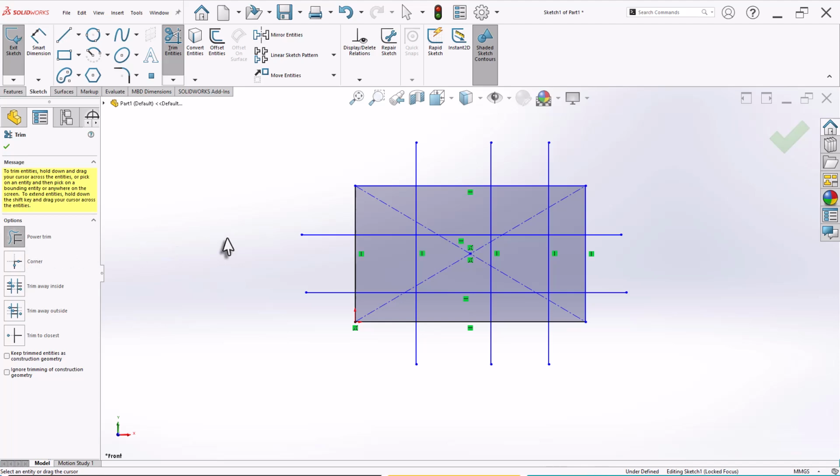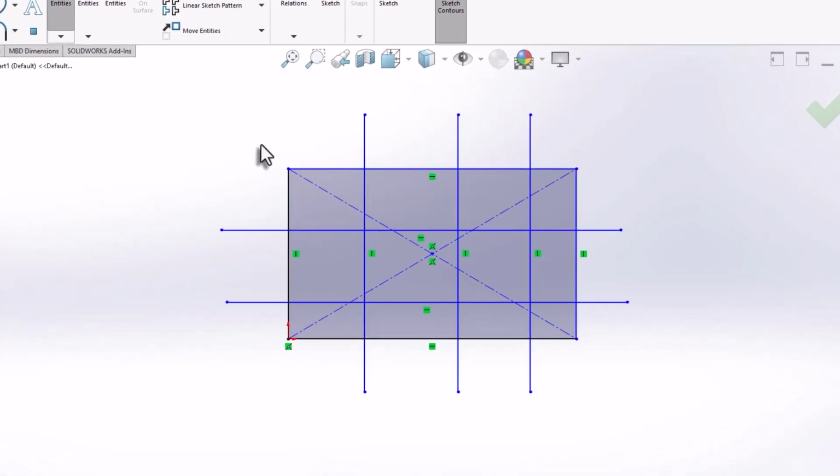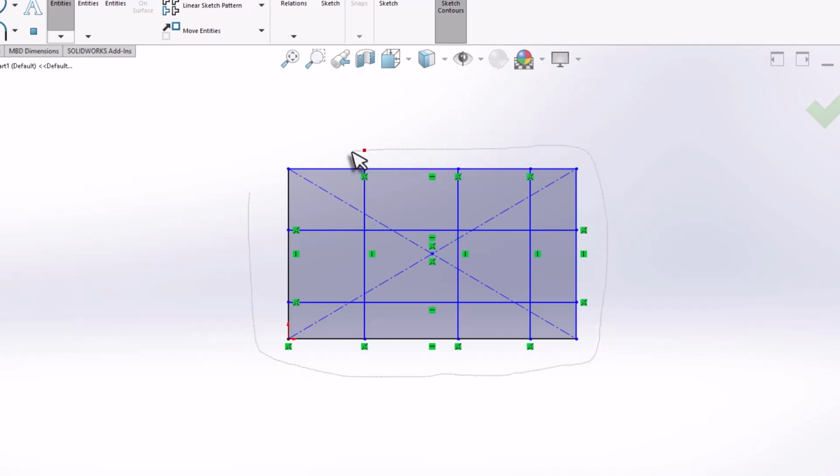Now let's pick up the trim command. I will use power trim first. Press the left click and move like this. Now it removed that part. Again, second part, third part. Now if I go back, it will undo. Again, I can go back like this and this. Now let's try this way. So I can quickly trim away the outside part.